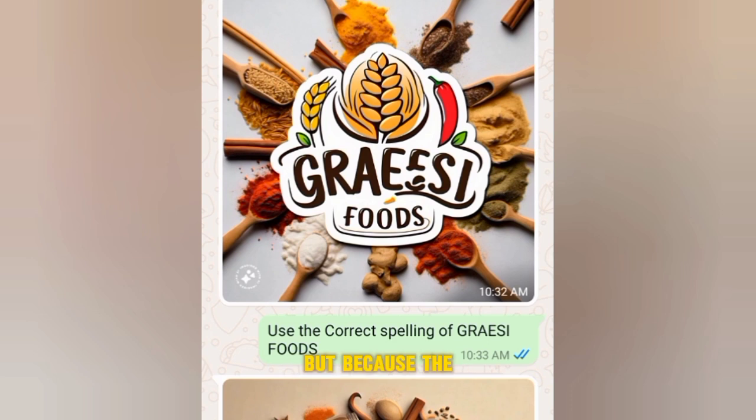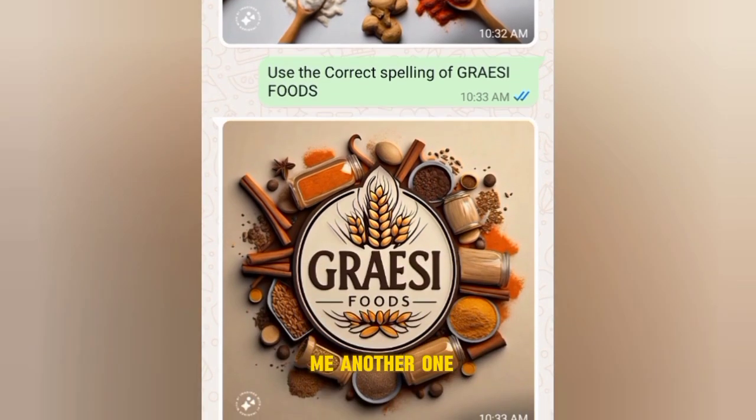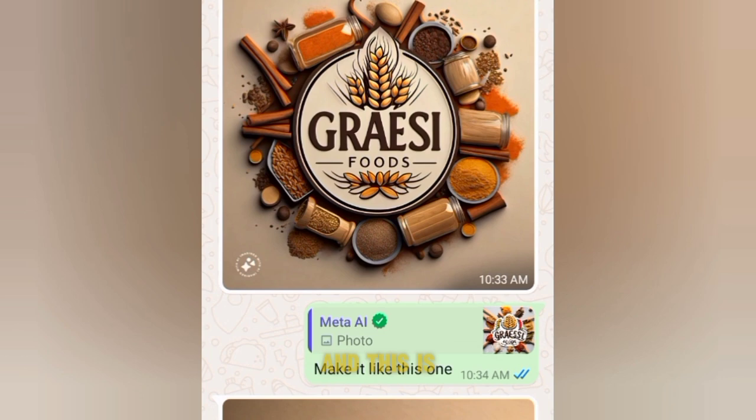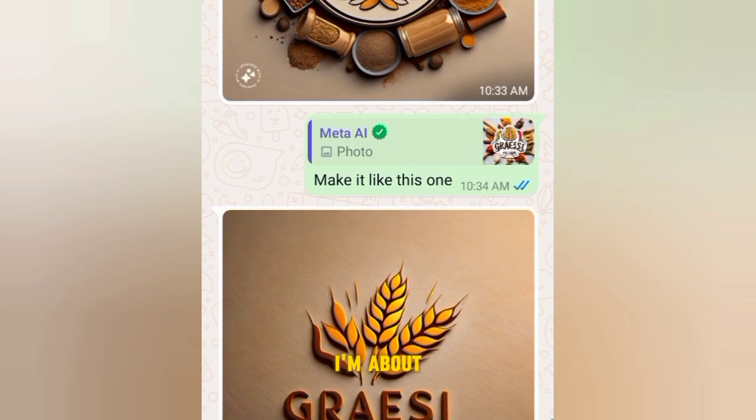But because the name is not exactly what I want, I told it to actually give me another one. Right here, you can see I said use the correct spelling of Gracie Foods, right? And this is what it came up with. This is beautiful, and I'll be using it for Gracie Foods. Even though I have a logo already, I think this actually symbolizes what I'm about.